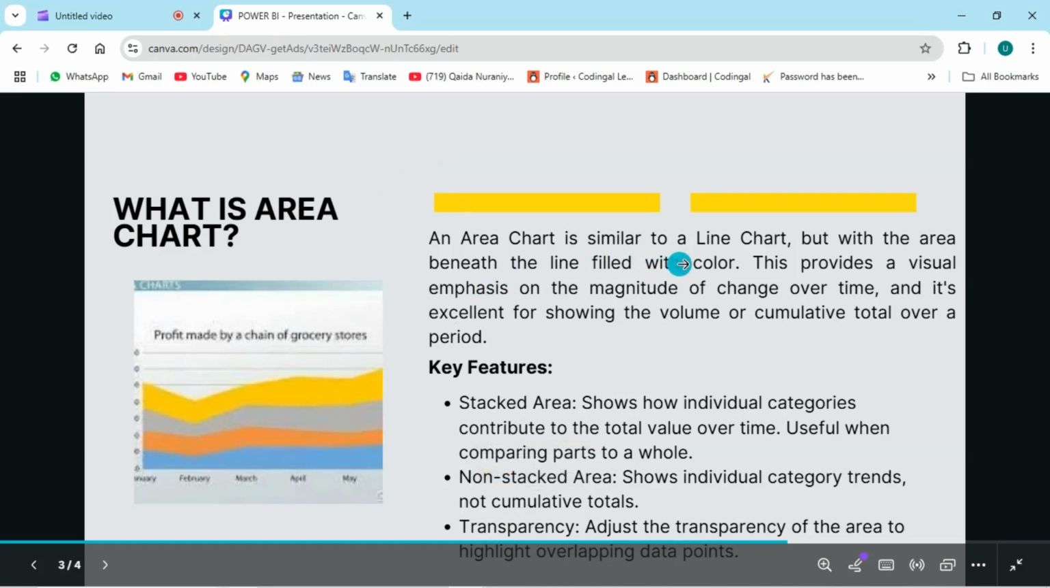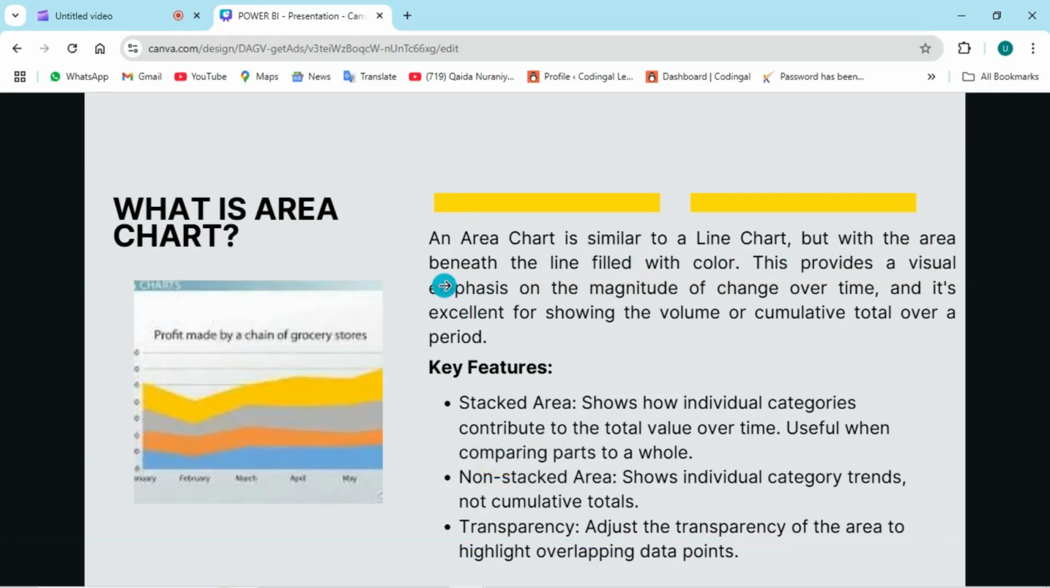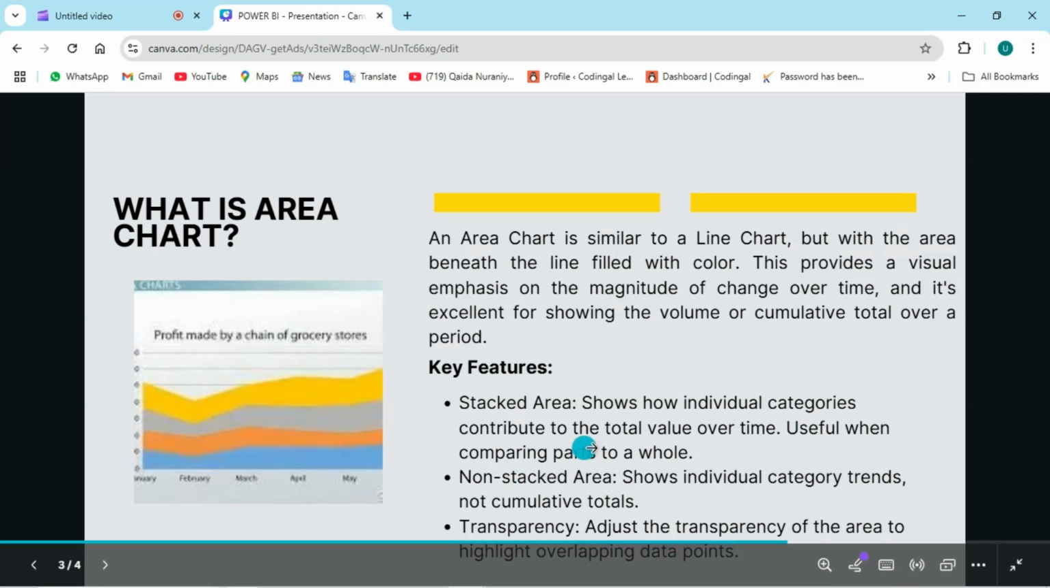So what is an area chart? An area chart is similar to a line chart, but with the area beneath the line filled with color. This provides a visual emphasis on the magnitude of change over time, and it's excellent for showing the volume or cumulative total over a period. Key features: stacked area shows how individual categories contribute to the total value over time, useful when comparing parts to a whole. Non-stacked area shows individual category trends, not cumulative totals. Transparency adjusts the transparency of the area to highlight overlapping data points.